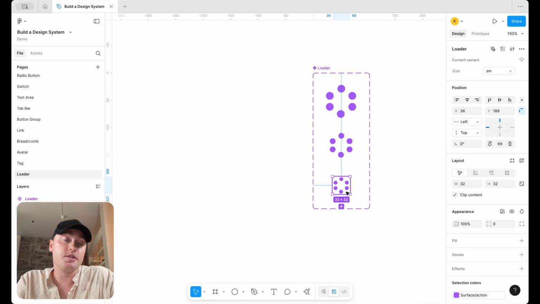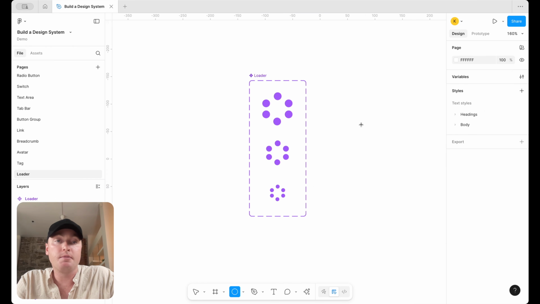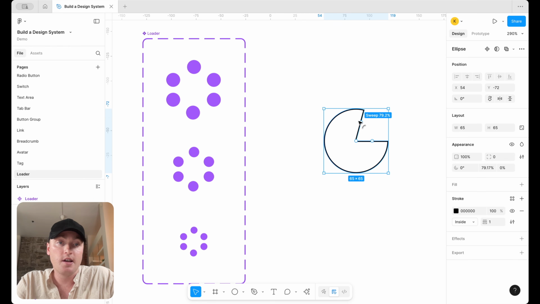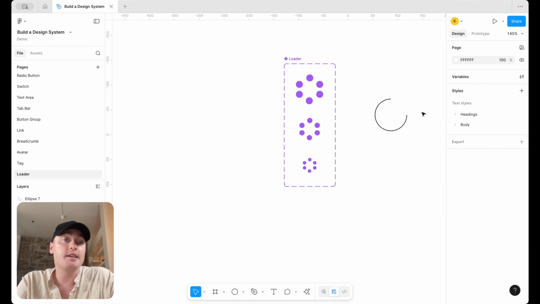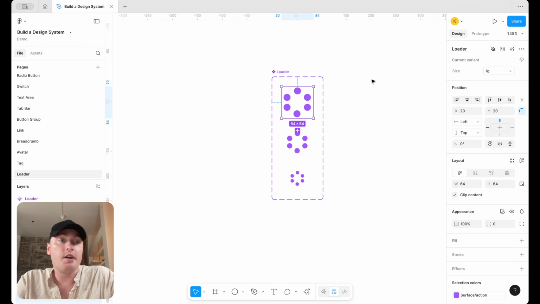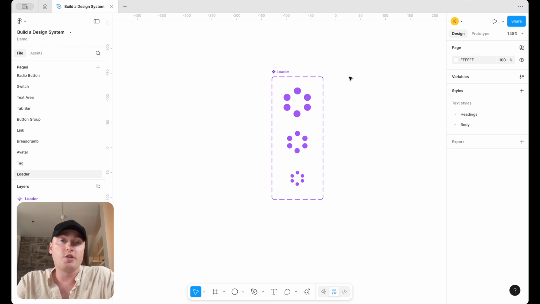Okay, and again, there's a ton of different types of loaders that you can actually build. Like you can do ones where, if I drop the fill, add a stroke, ones like this, nice looking loaders like that. There's a ton of different options that you can do for your loaders, but that's really just how you set them up in the grand scheme of things. Okay, so a loader is a really simple component. It doesn't take much to build.